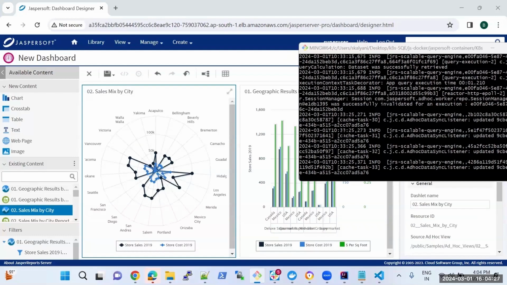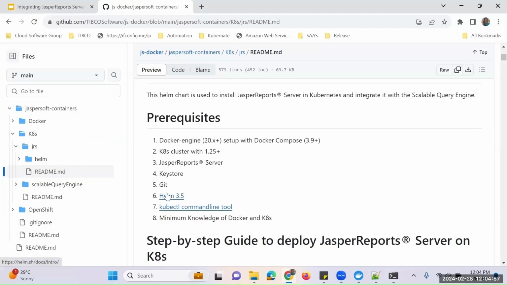The next scenario will be explained by Divya. Divya, over to you. Thank you, Bittu. I'll now discuss the second method for deploying JRS and SQE separately and then integrating them.